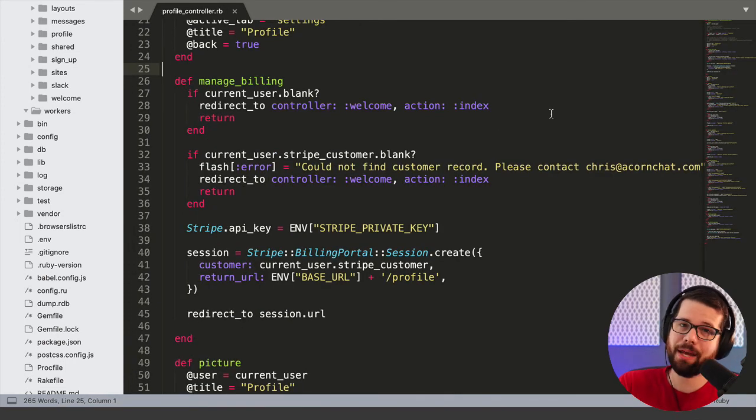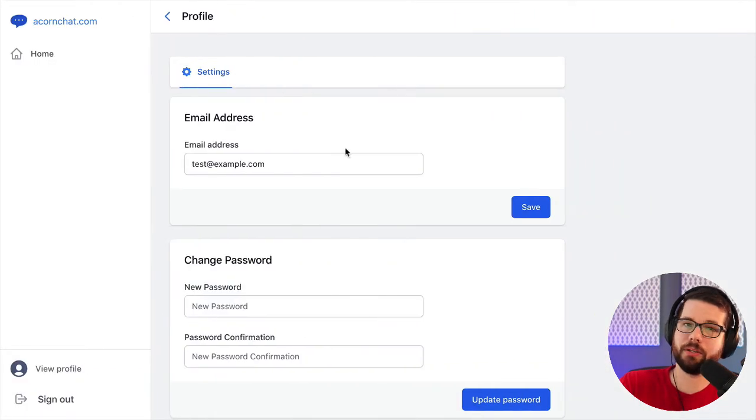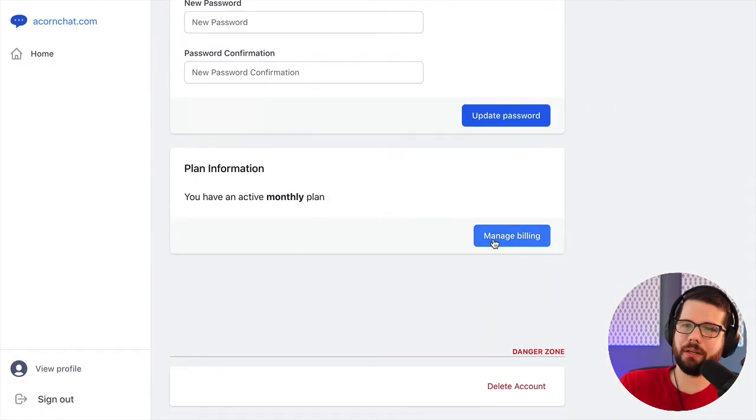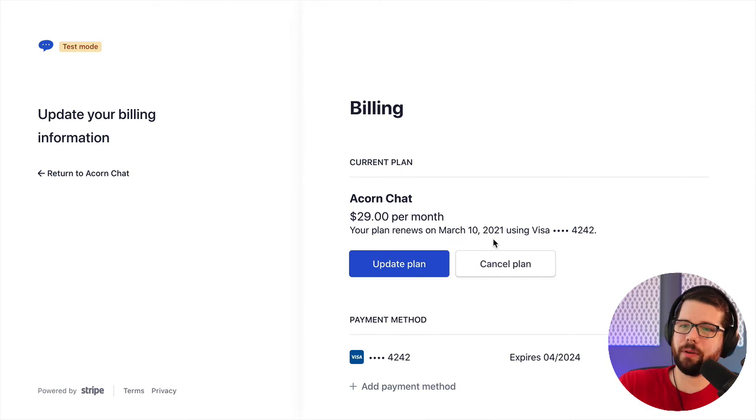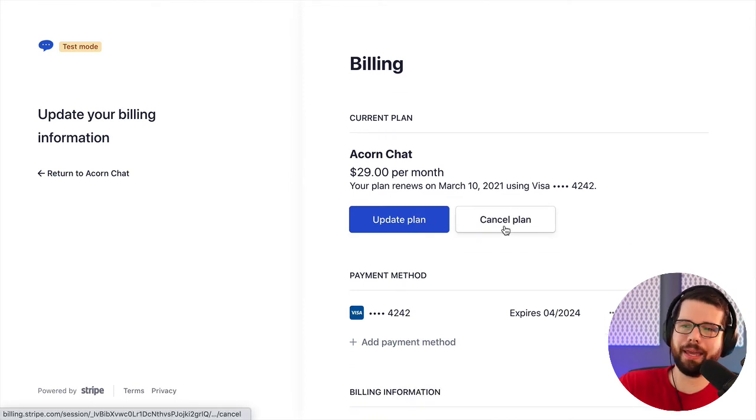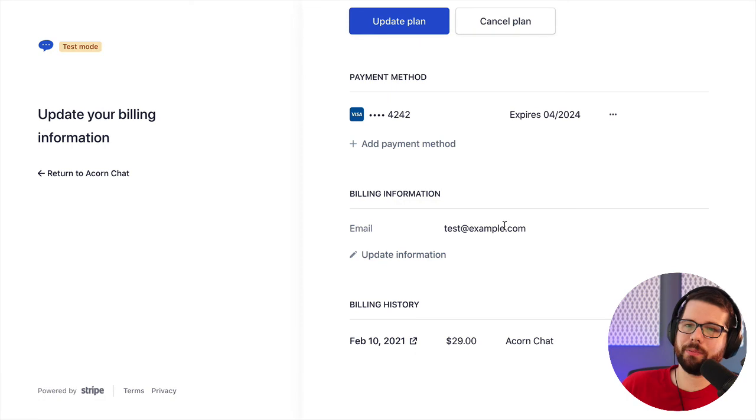Then for managed billing, this is where the Stripe checkout product comes into play. I am using the Stripe gem again and the Stripe customer ID that I saved from Stripe checkout when they signed up. And all I have to do is create a checkout session for them and redirect them to that URL. So in their profile, I can have a manage billing button, and that redirects them to Stripe checkout where they can update their plan, they can cancel their plan, and then I get that information back with webhooks.